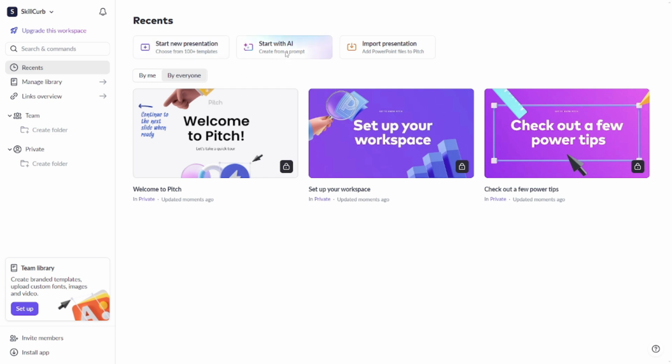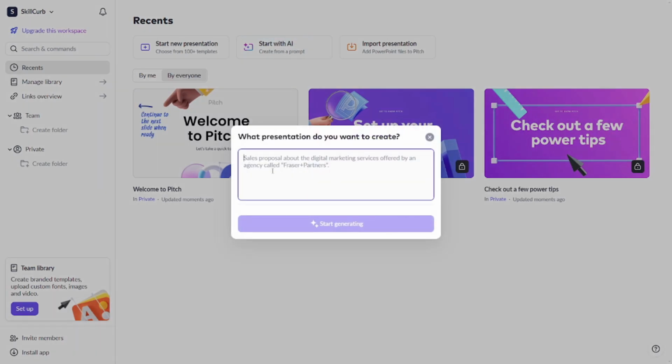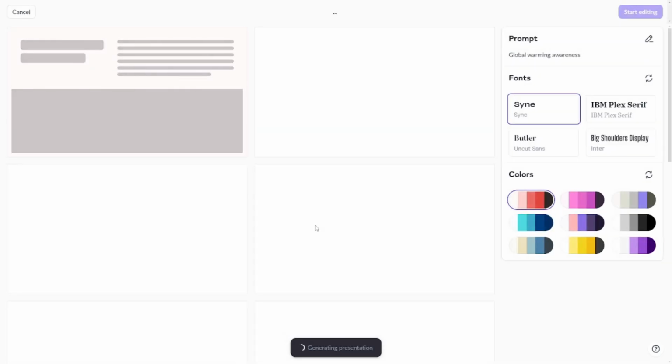You can start with AI and create using prompt, or you can import any existing presentation from your PowerPoint and then you can re-edit that presentation. So what I'll be doing is I'll be starting with the AI, and here I'll be putting in the idea that I wanted to create presentations about. So I'll be creating presentations about global warming awareness. And all you have to do is click on start generating and it will start doing that.